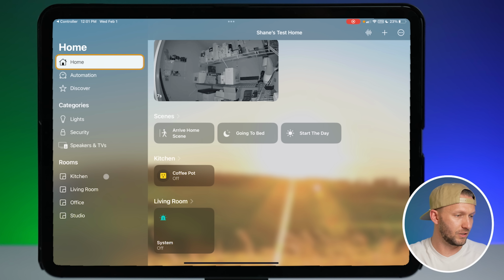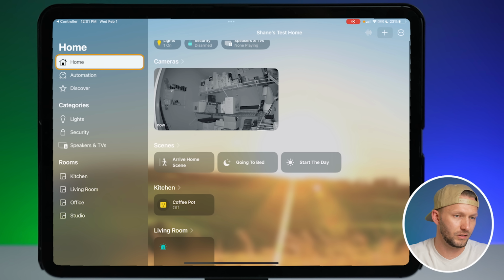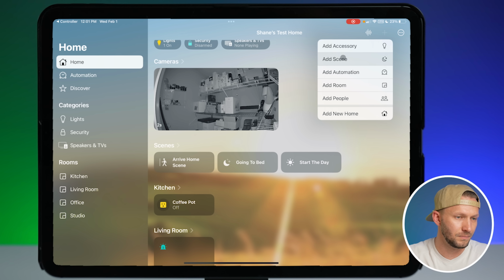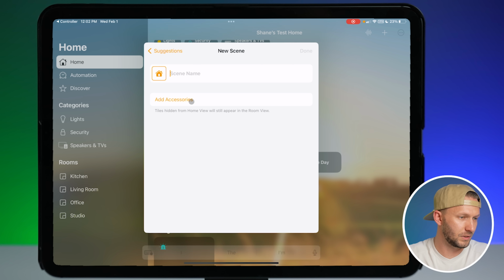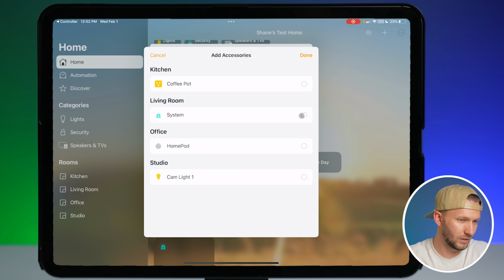What I'm gonna do is just basically create a scene instead that does the same thing. So let's just create a scene, and I wanna do a custom scene. We'll just call this evening scene. So now I'm gonna add my accessories, and I want the security system. I wanted all these in there except for a HomePod. Again, doesn't like the HomePod stuff in the third-party app, so I'll choose done.